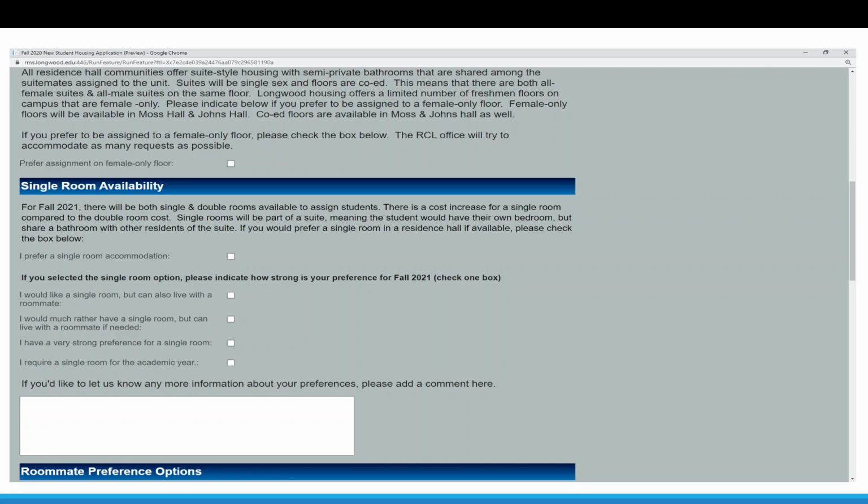So you would still share the bathroom with another student. There is a cost difference between the double and single rooms. The single rooms do cost more than a double room. So if you're interested in the single room option, I would encourage you to take a look at those housing rates while you're making that decision. But if you prefer a single room accommodation, you can go ahead and check that box. And then if you check that box, we're just asking you to indicate how strong your preference is for that single room. Okay, and so then you would go ahead and check one of those boxes below.